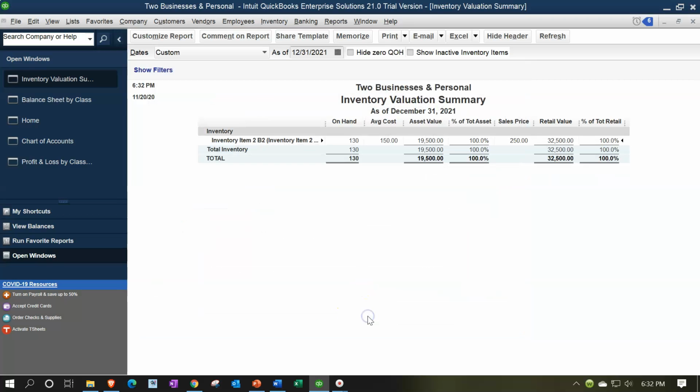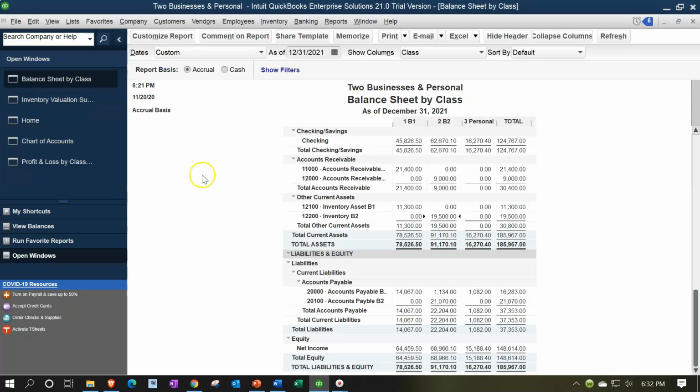And then okay, and then I can memorize this report. I basically would memorize this report and say, here's all the items for inventory that's applied to inventory 1 and inventory 2, tying out then to the balance sheet. This then ties out to the balance sheet. So let's do another one here.